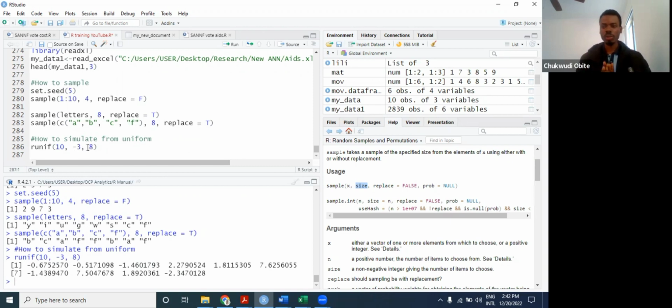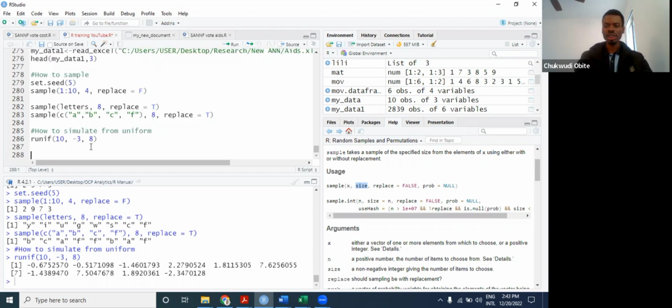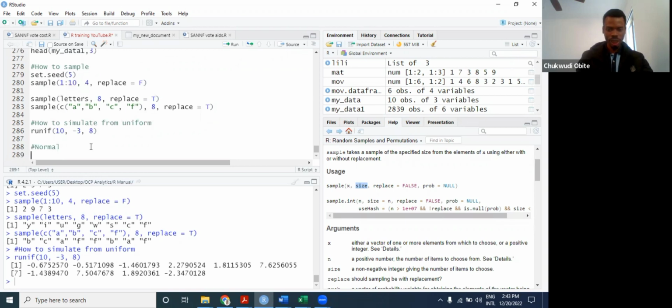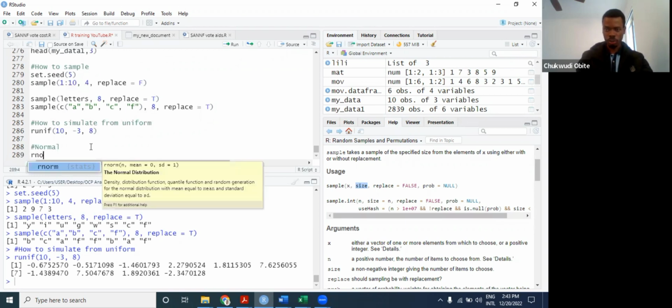So when you want to simulate numbers from the uniform distribution, it means you know the lowest, you know the highest, and you know the number of data you want R to simulate. If I want numbers from negative infinity to positive infinity, I can use the normal distribution. So let me use normal. I use r, norm, R random, norm, normal.